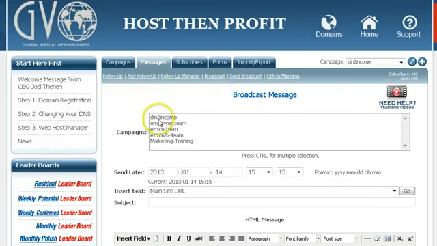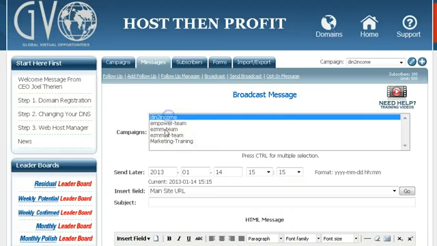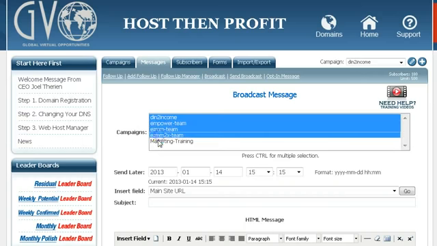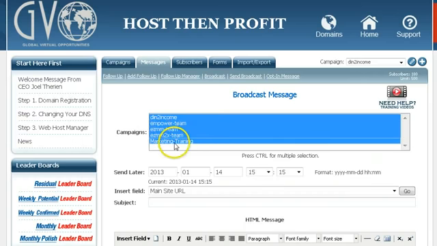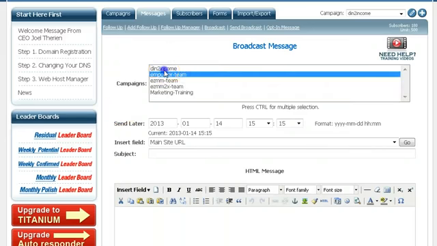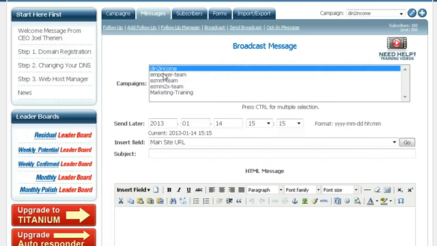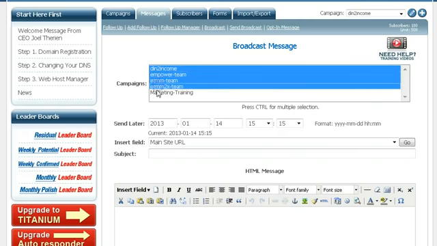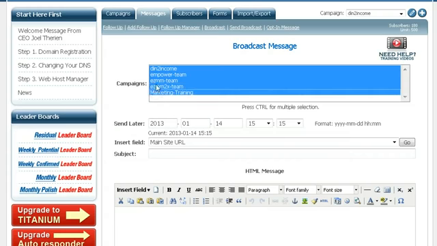Then you're going to choose which team or which list you want to send this message to. I'm going to send it to all of them because the message I've chosen is very generic and beneficial to everyone on all of these lists. To select all of them, I clicked on one, held the control button, and clicked each one. It says right here, press control for multiple selections.